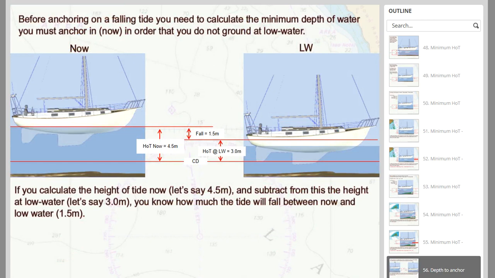Before anchoring on a falling tide, you need to calculate the minimum depth of water you must anchor in now, in order that you do not go aground at low water. If you calculate the height of tide now, let's say 4.5 meters, and subtract from this the height at low water, let's say 3 meters, you know how much the tide will fall between now and low water, 1.5 meters in this case.